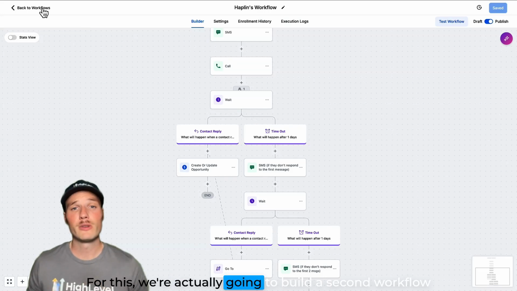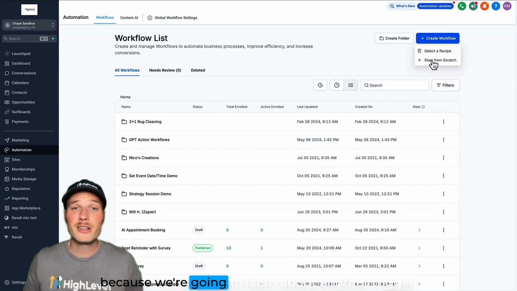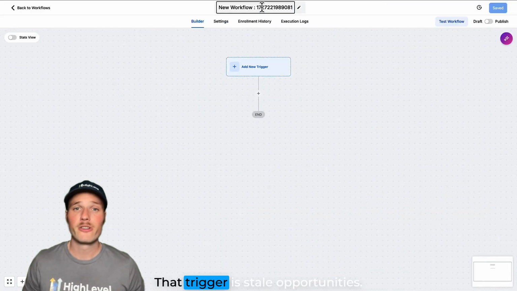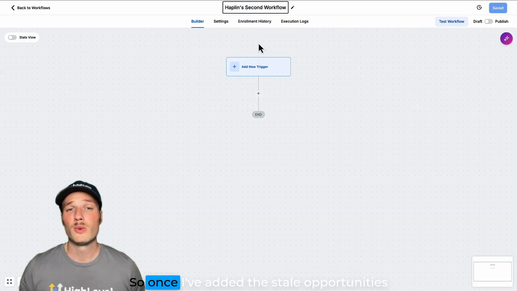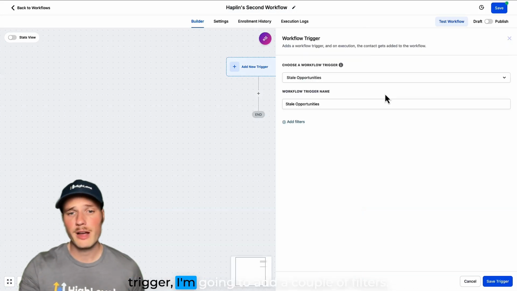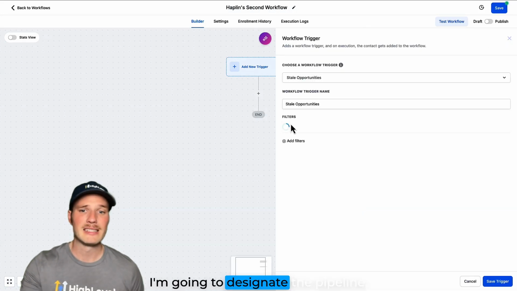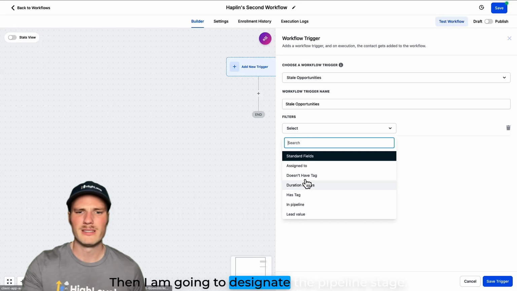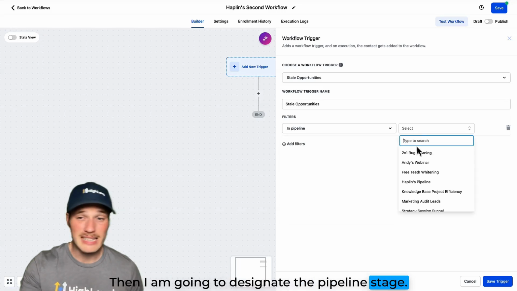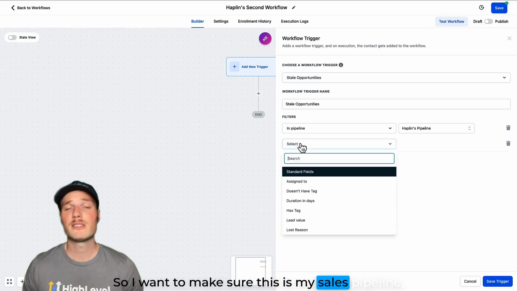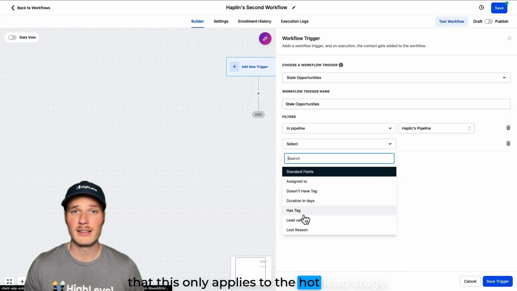For this, we're going to build a second workflow because we're going to learn about another trigger. That trigger is stale opportunities. So once I've added the stale opportunities trigger, I'm going to add a couple filters. First, I'm going to designate the pipeline. Then I am going to designate the pipeline stage. So I want to make sure this is my sales pipeline, that this only applies to the hot lead stage.